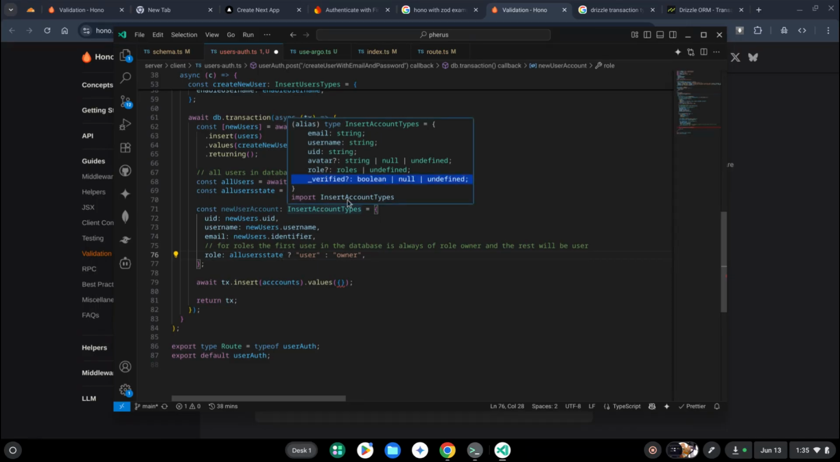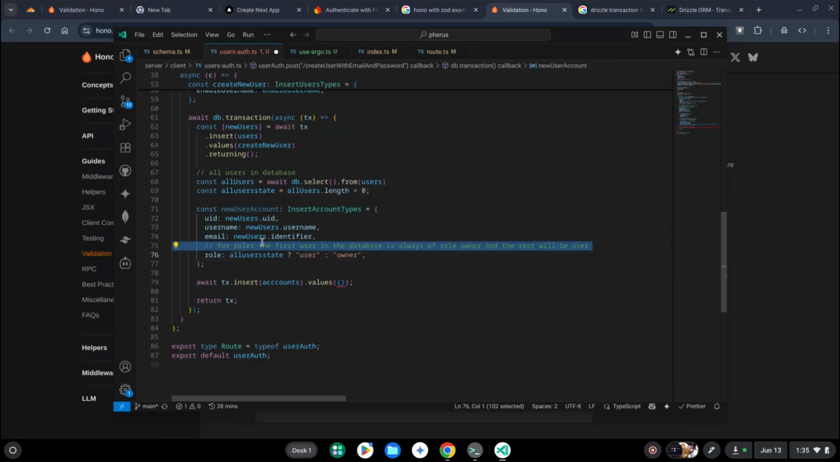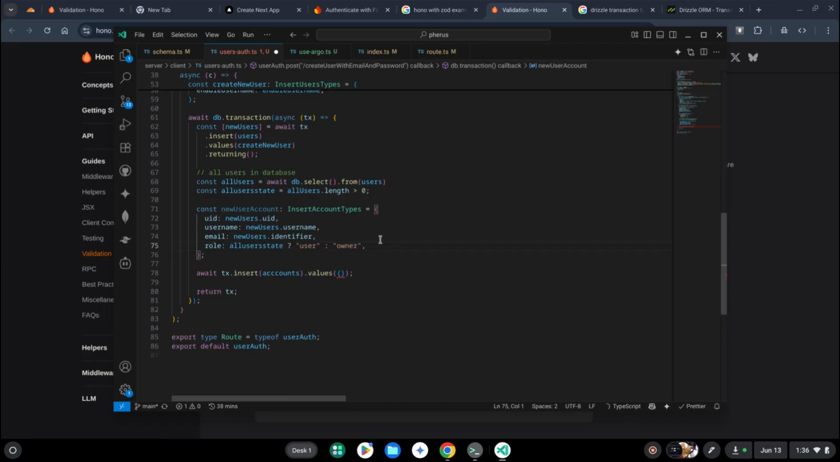Then the verification, since we haven't sent the verification to the user, we can allow the user to log in, and then we verify the user later on when they're done logging in. So for this, we shall just insert two accounts, and we can insert our value there.